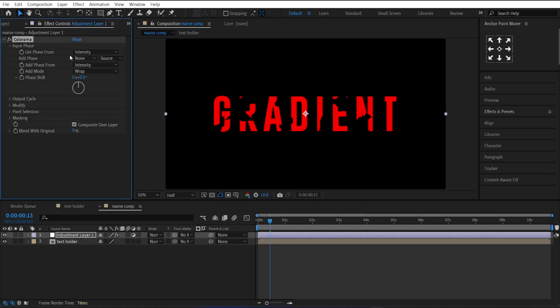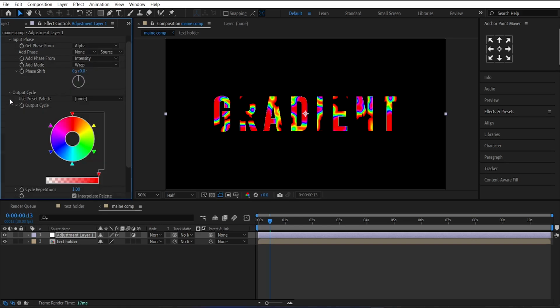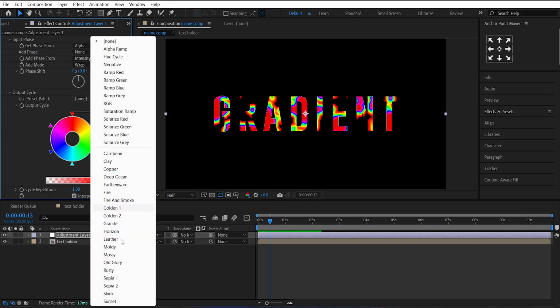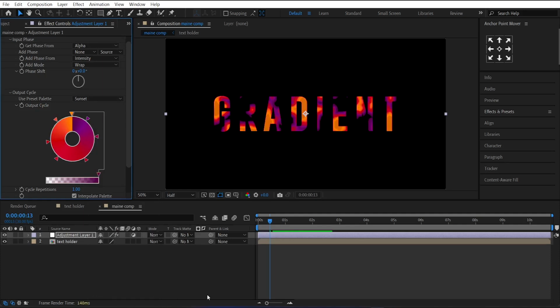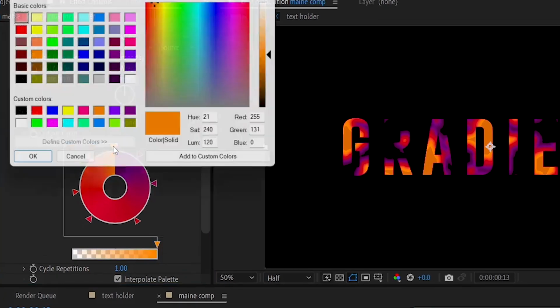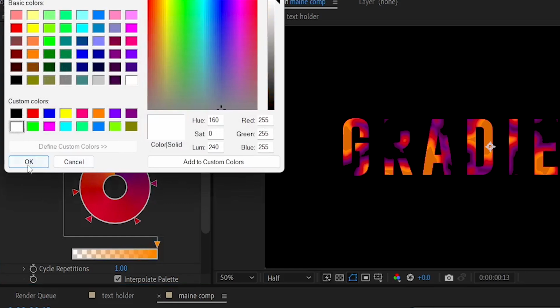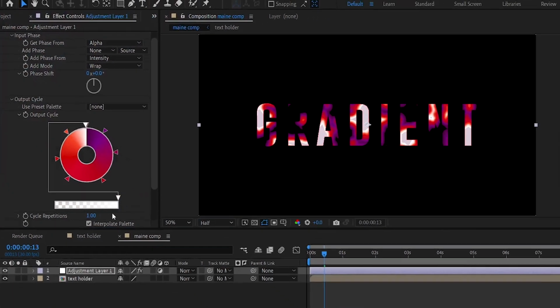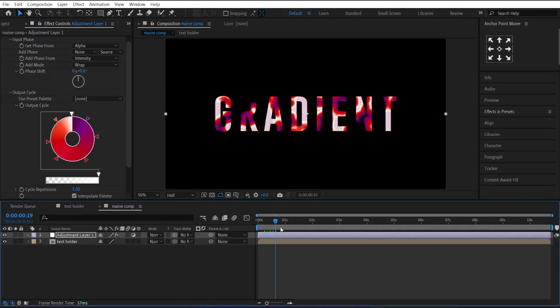Under input phase, change it from none to alpha. Then go under output cycle. Now you can adjust the colors however you want using the color wheel. But for now, we'll use the sunset preset from the list. To make the text white, click on the endpoint of the color cycle and select white color. We'll get something like this.